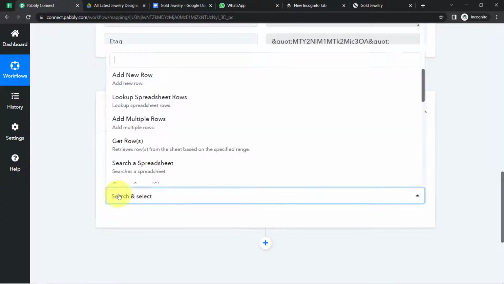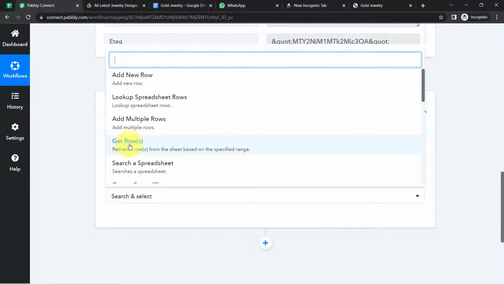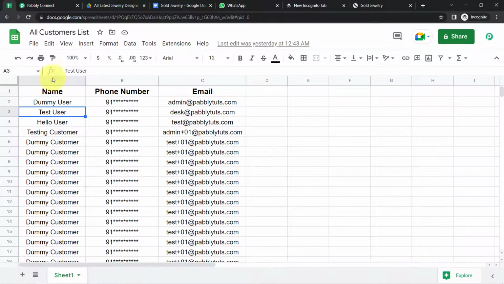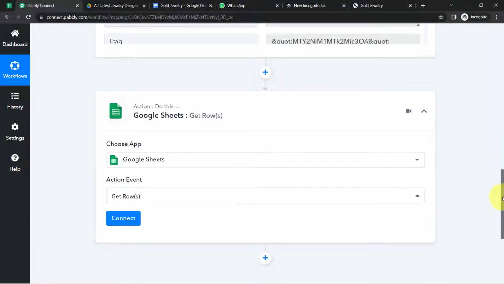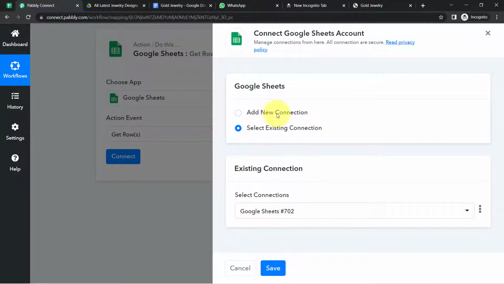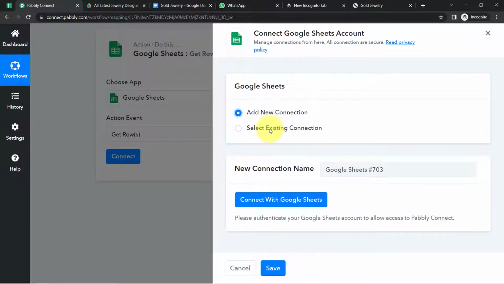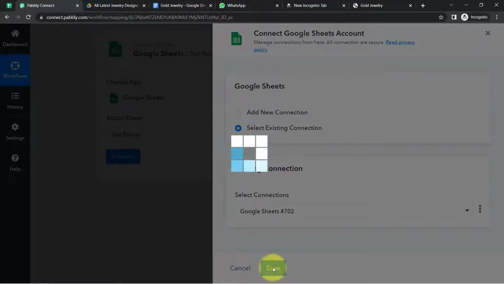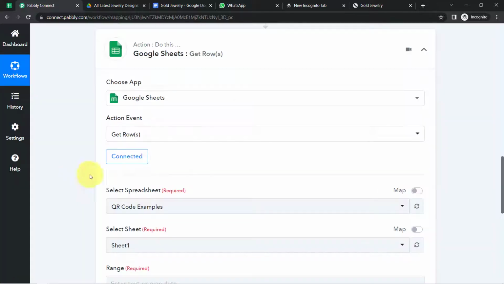So here in the action event I will select Get Row. Why Get Row? Because I want the data of these rows to be collected one by one in Pabbly Connect automatically. That is why Get Row will be the action event. Now click on Connect, and again, instead of selecting a new connection, I will choose this existing connection only. But if you are connecting it for the first time, you will have to choose Add New Connection. Okay, clicking on Save, and you will see my Google Sheet is connected with Pabbly Connect immediately, and you can see it is connected.